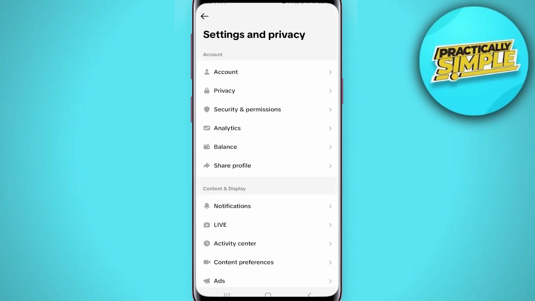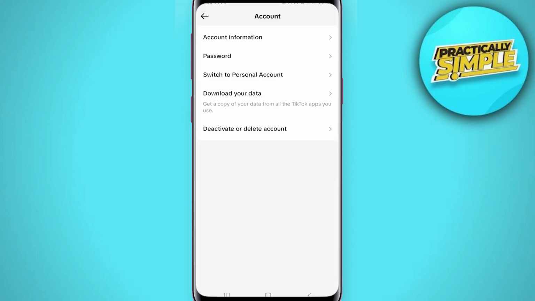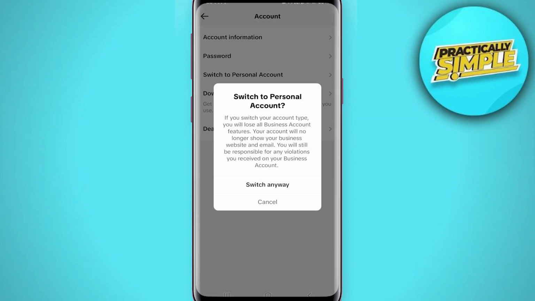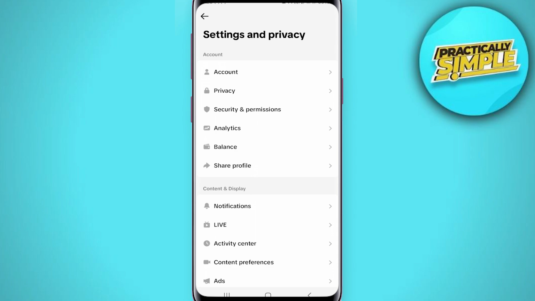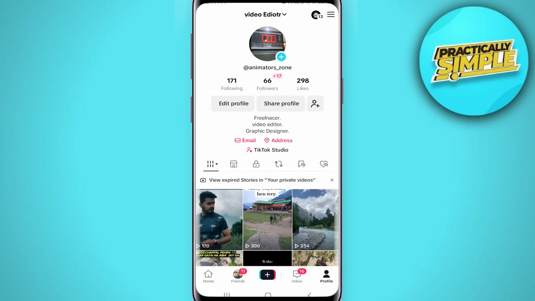At the very top, let's choose account here, and you can see there is switch to personal account, or you have to tap on switch to business account. I already have a business account switched, so go through the process of switching to a business account. This gives you more features in terms of monetization as well as the analytics or insights. After you go through that process, we can just go back to the profile page here.